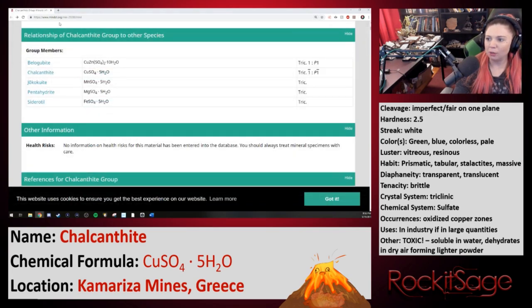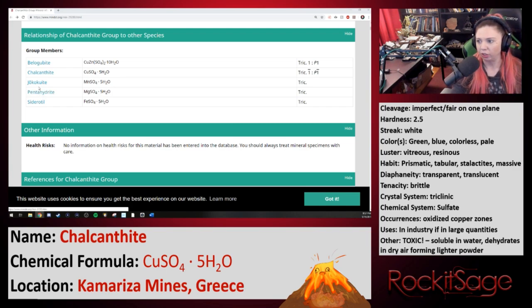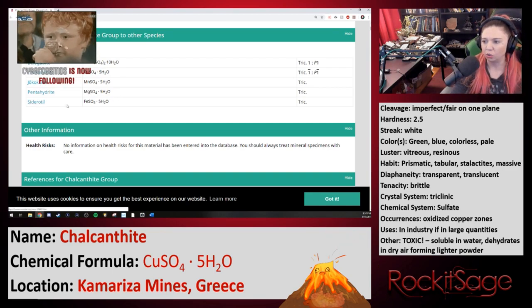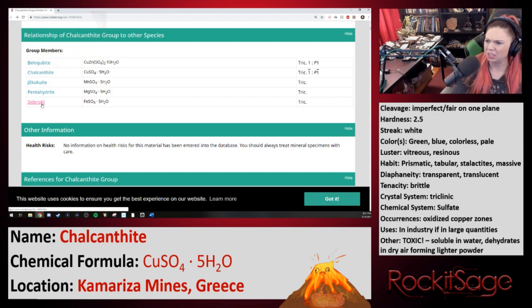So the other minerals in the chalcanthite group include belugubite, which is a copper zinc analog. Chalcanthite, obviously, is the copper one. Yokokite, I don't know actually how to pronounce that, is the manganese hydrosulfate. Pentahydrite, although it is in a group of pentahydrites, because penta is just 5 and this just means it has 5 water molecules in it, they've also used this name for this specific mineral that's rich in manganese. And then you've got siderotil, I'm thinking, which is its iron analog.